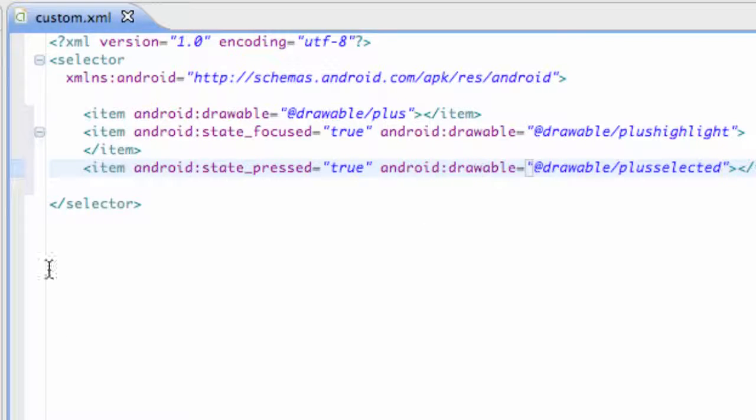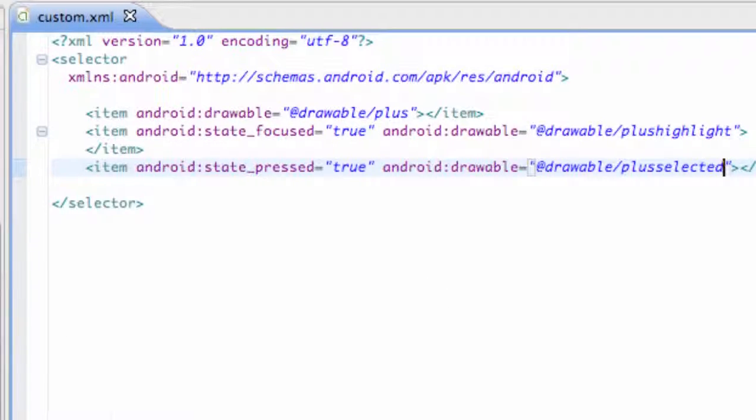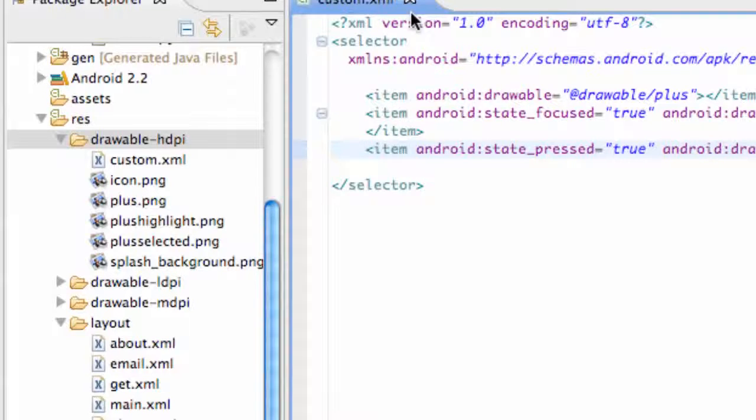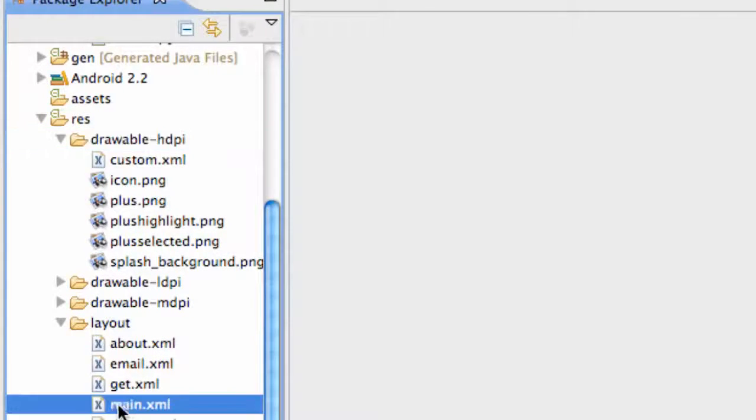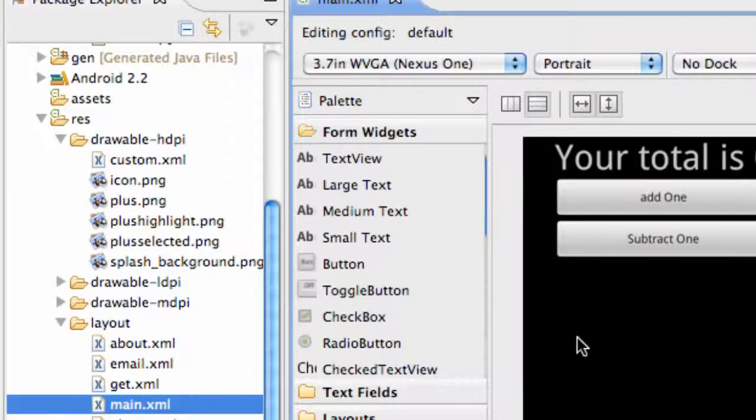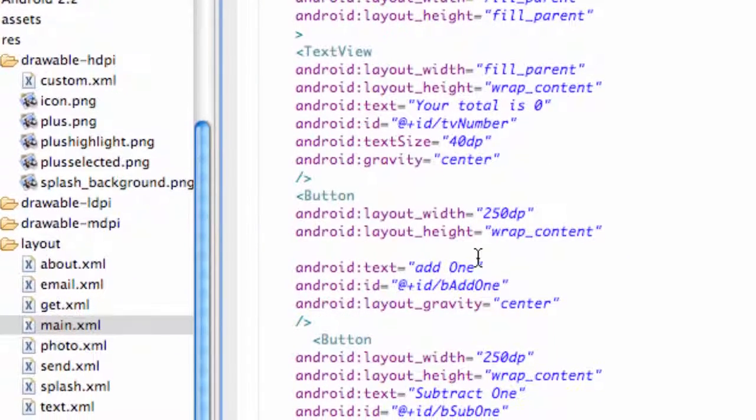So there we go. We basically set up our custom button. Again, it's an XML file within our drawable folder, but that's fine. Now what we're going to do is go into our main XML, the one that we've been working with a little bit, and just open that up again for the portrait view or whatever view you guys want. We're going to change this add one button.